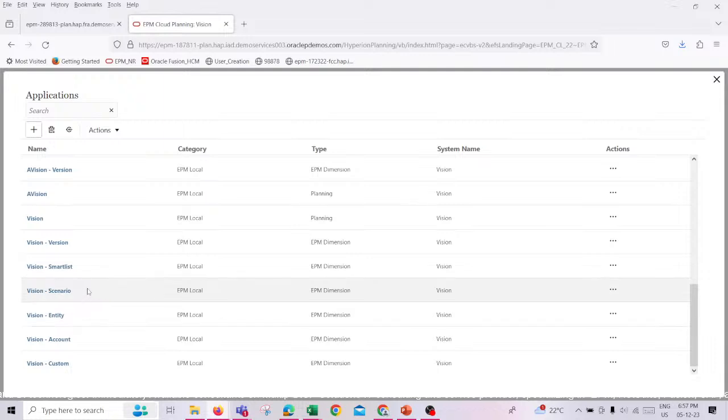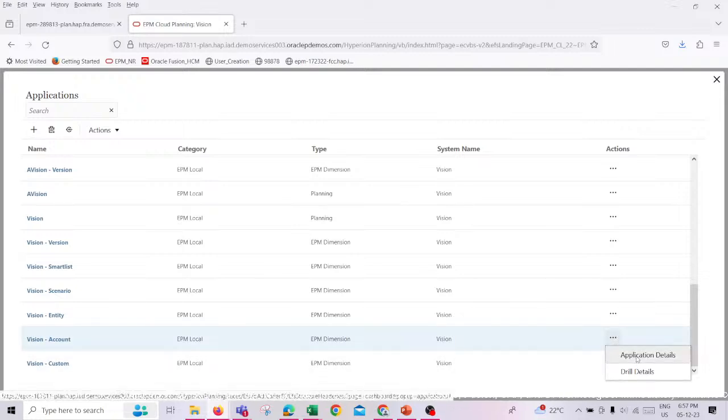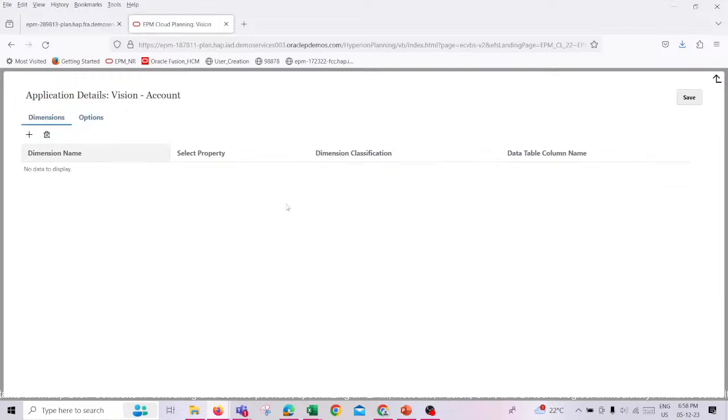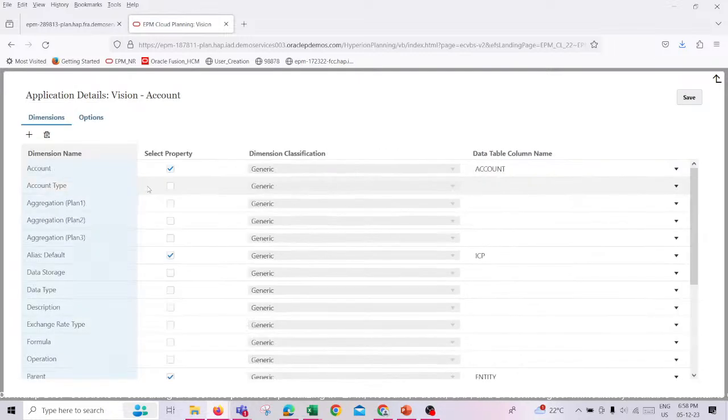Over here you can see that in dimension there are various lists which get opened, where you can work with version, scenario, entity, account, or custom. But right now we need to load metadata in the account dimension. So from here I'll go to the action in application details. From application details, I will select the members which I have added in my CSV file. So account was there, data storage was there.